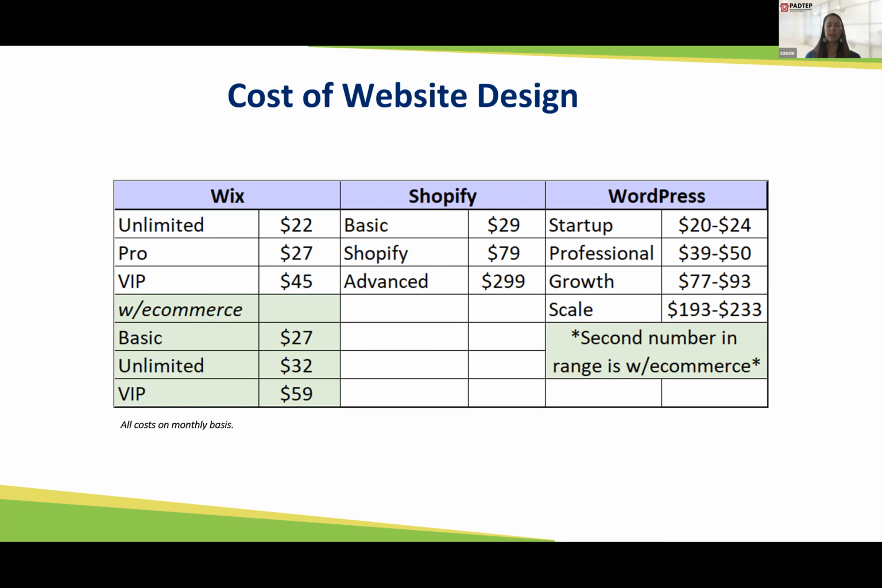Maybe someone has a restaurant business and they find that Wix works really well. Or maybe someone is selling some retail goods online and they're using Shopify because they really like the easy e-commerce that comes with Shopify. So feel free to glance in the chat and see what others are using.